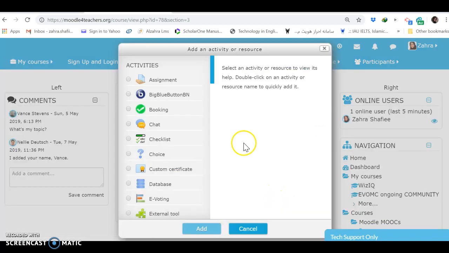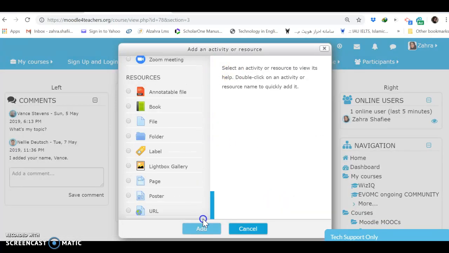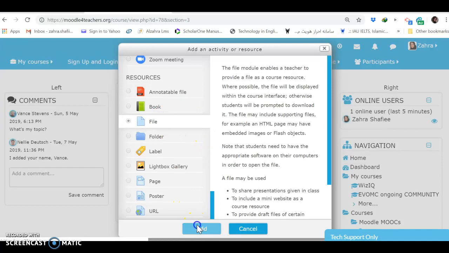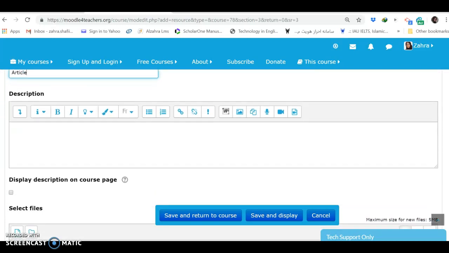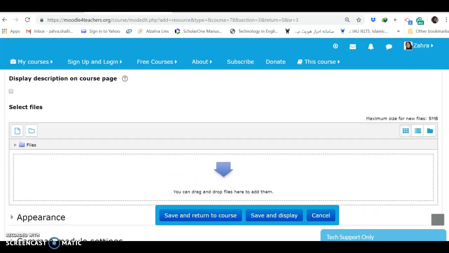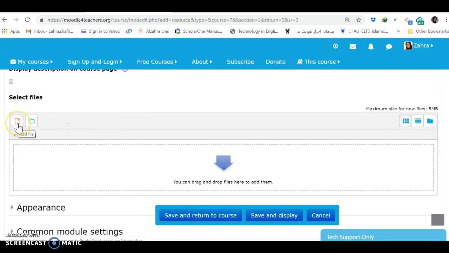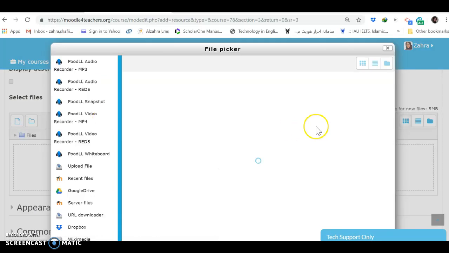Let's see how we can use other resources. For instance, a file. I could directly add a file without any folder. Name of it. Okay, and then we go to this description. I'm not going to add any description now. And I add a file.